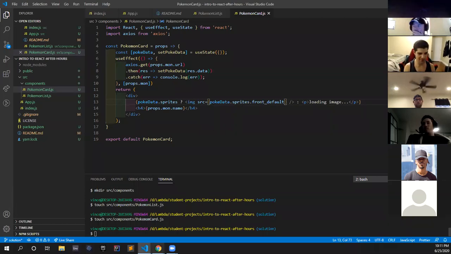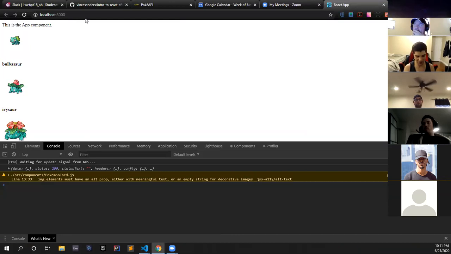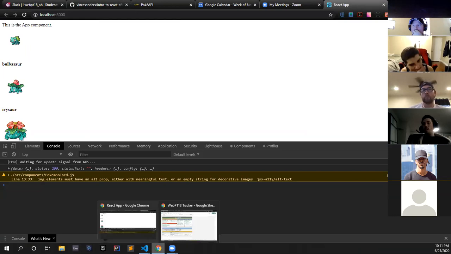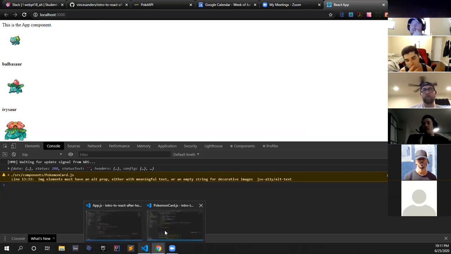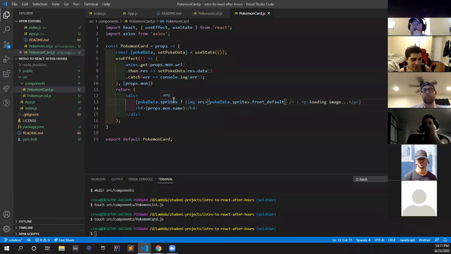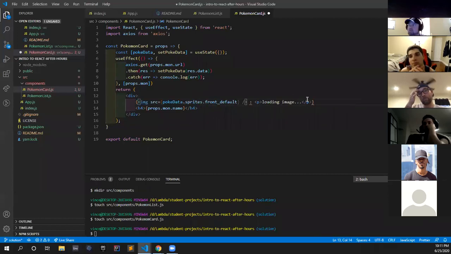Okay, let's go back and look at this. What would the error look like if you didn't do that logic in there with the if? Oh, with the ternary statement? So it's going to be something like pokedata.sprites doesn't exist or something like that. So let's go ahead and delete this and see what happens if we don't do that. It's a great question.